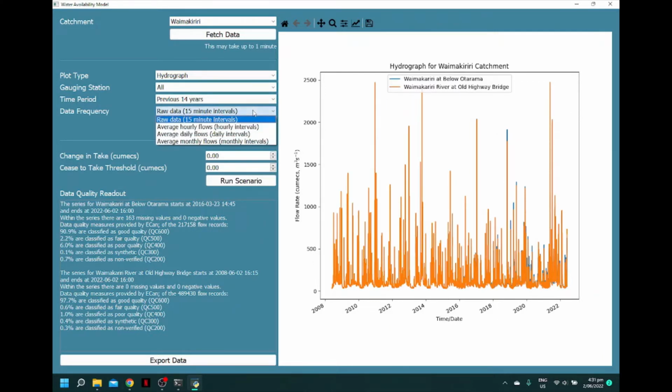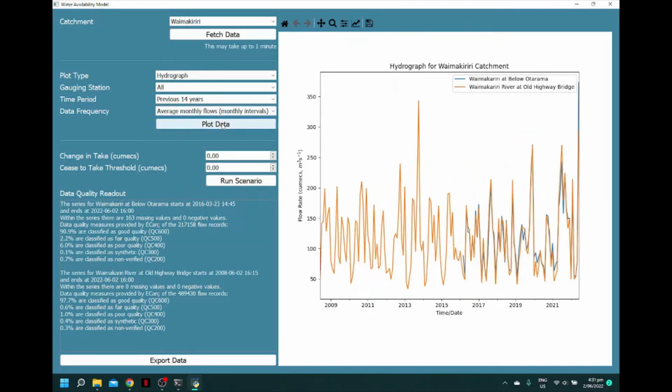So let's change raw data to monthly flows instead and plot that. This is much more helpful. And actually what we can see here is that Waimakariri at below Otarama only starts in 2016, and if we look back at the data quality, yes, that's clear, it says that there. So let's look at something else.